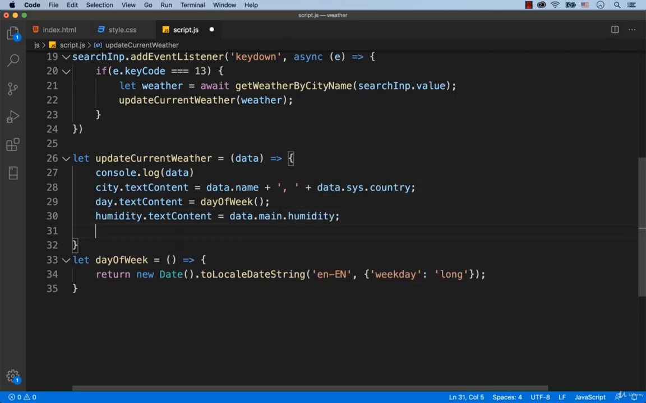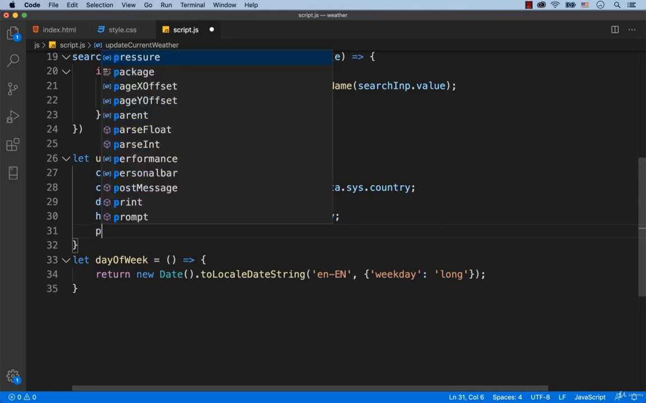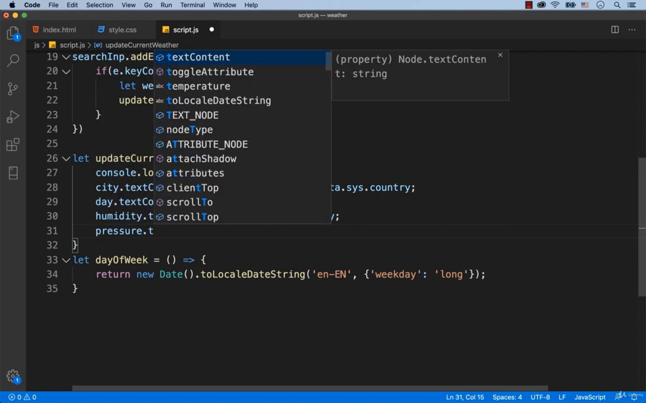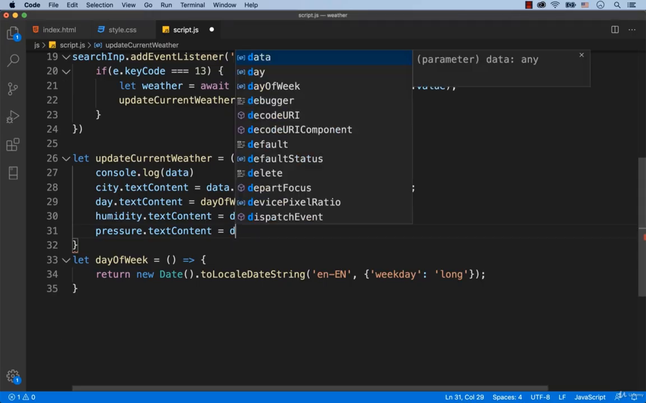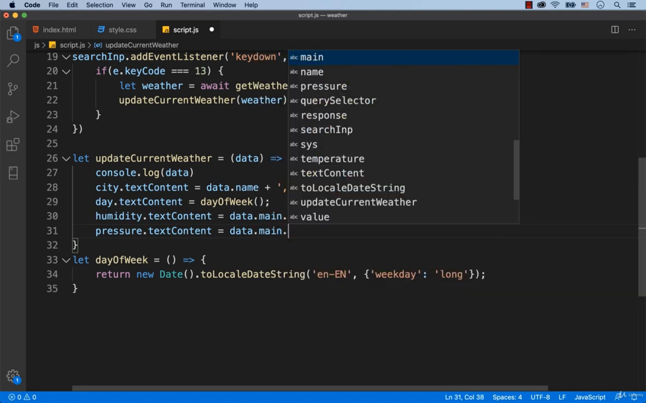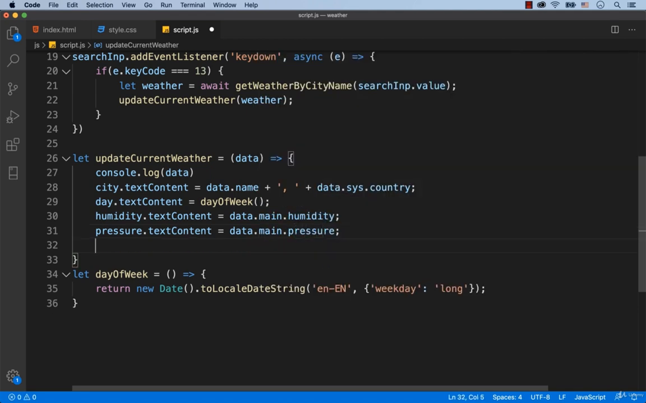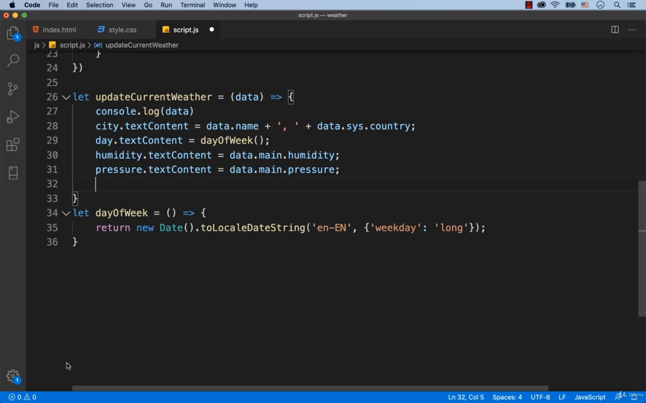Now we need to work on the wind and pressure indicators. First, let's find out the data for the pressure indicator. The data on the pressure is also stored in main and then in pressure. That's why we type in data.main.pressure. After that, we type in wind.textContent.